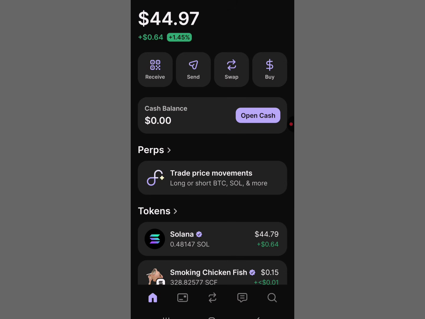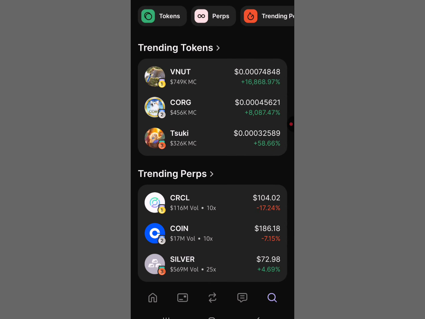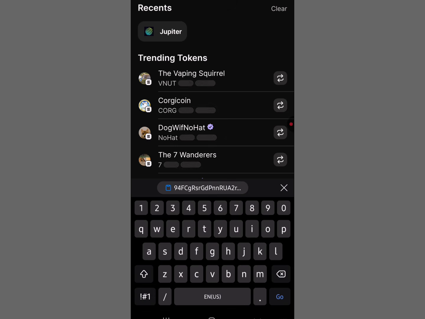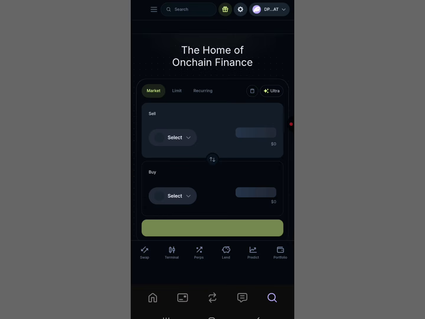Let me open up Phantom, and this will enable me to use different decentralized exchanges. We have different ones, but we will be narrowing down to two in this case: Jupiter and DexScreener. Right off the bat, my battery is going down real fast, so I should be fast in this as well, so that I wouldn't get cut off.